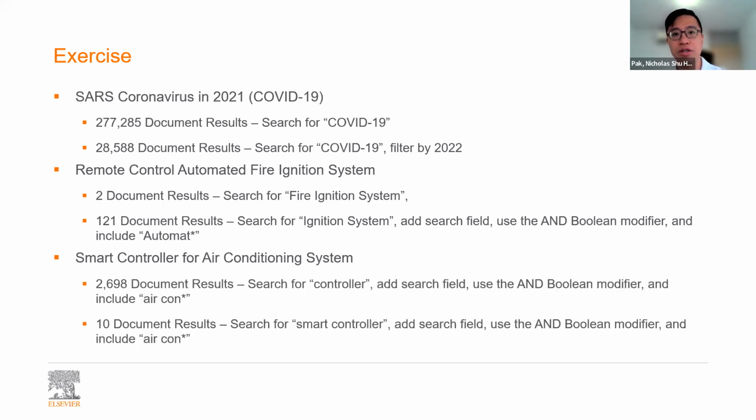If I'm looking for, say, air conditioning systems, you can use the word controller, use the N modifier and include the term aircon, and you get about 2,698. But if I add in the words smart controller, this narrows down my search dramatically.